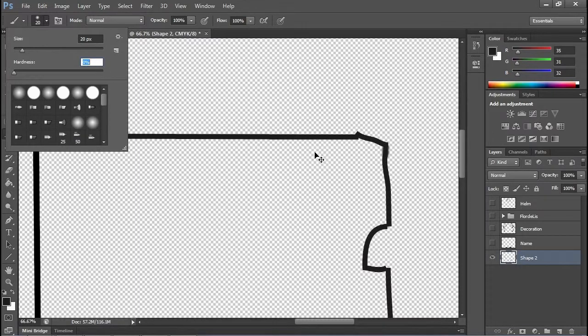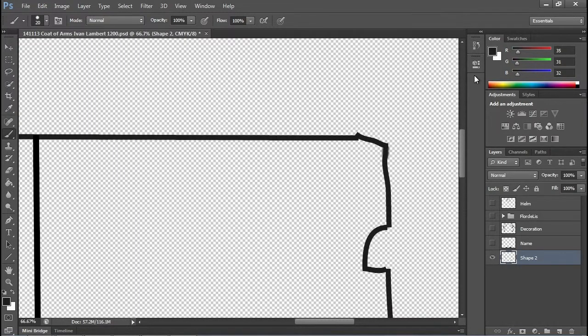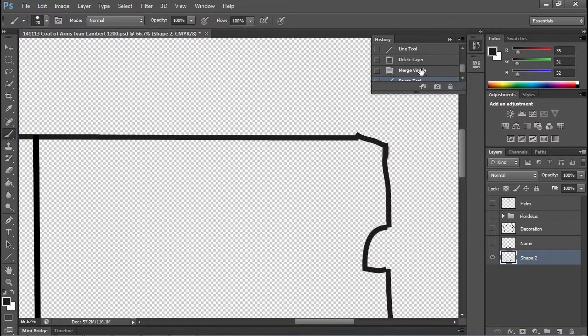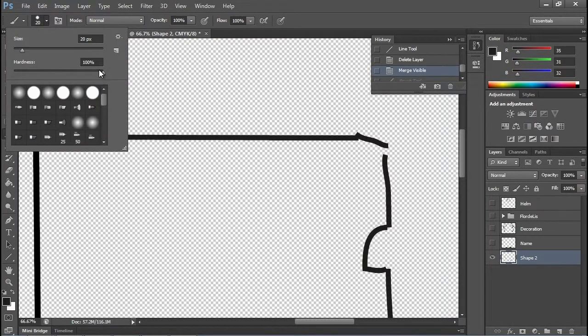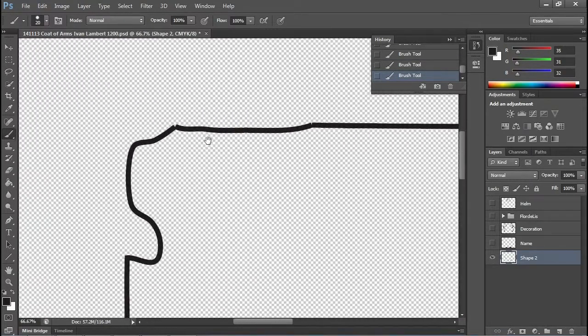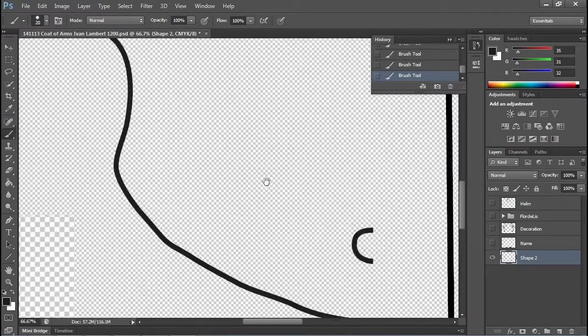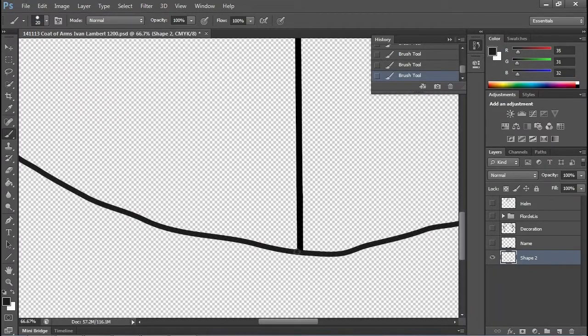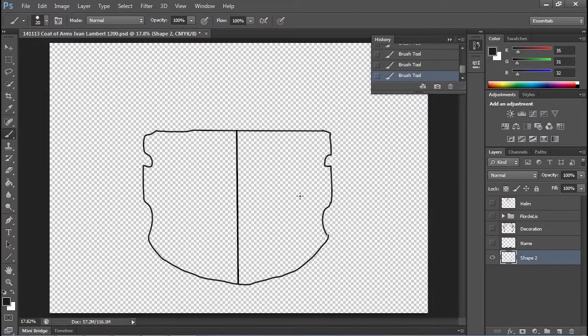So I'm actually going to undo, go to my history here, and now with a not so fuzzy brush, hardness all the way, be able to draw that line in there. So since we're here, we might end up doing a little bit of touch-up work if that was important to us. In this case, we've got ourselves a shield.